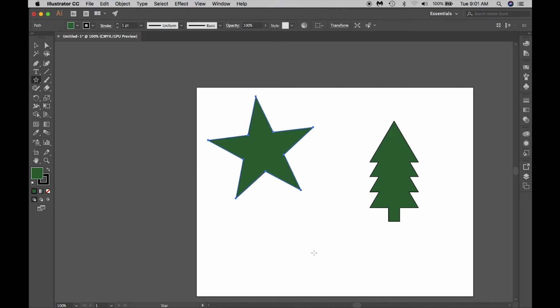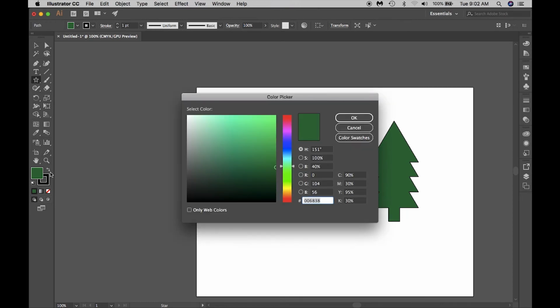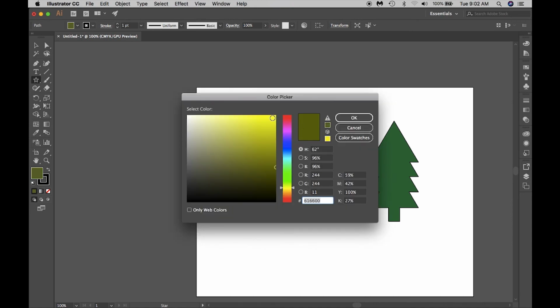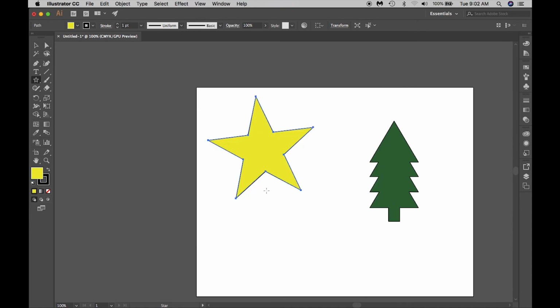Alright, that's how you use the star tool, and with that we will wrap up our tutorial on the shape tool and the shape builder.